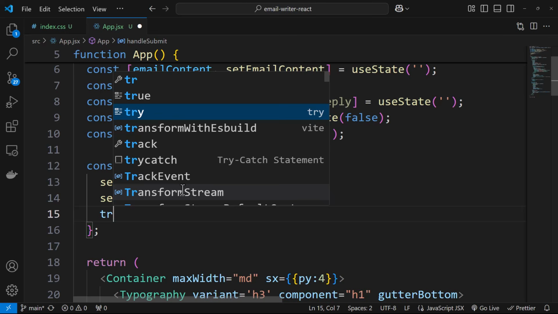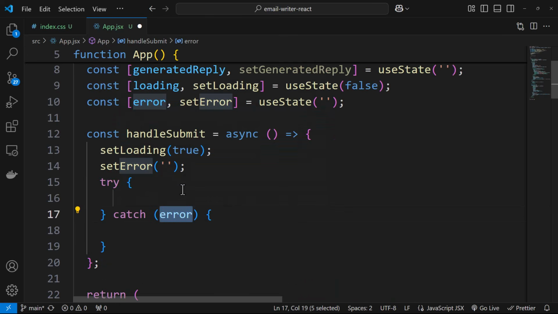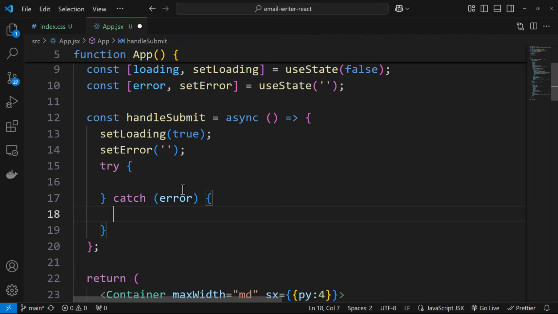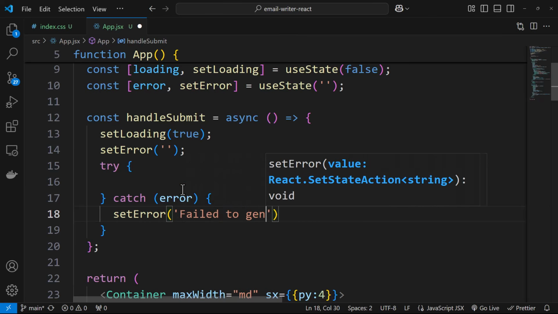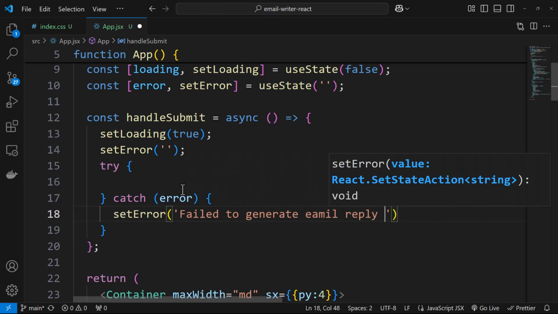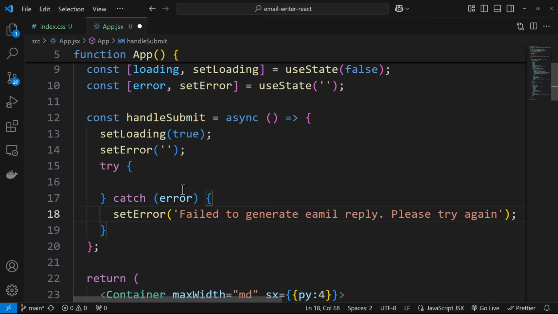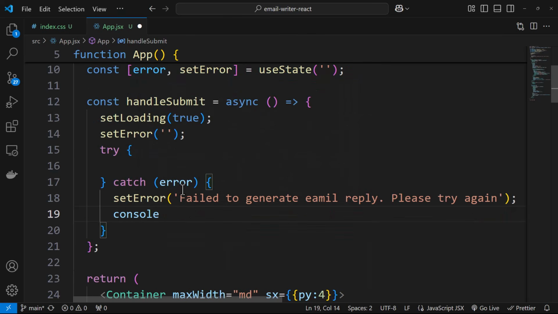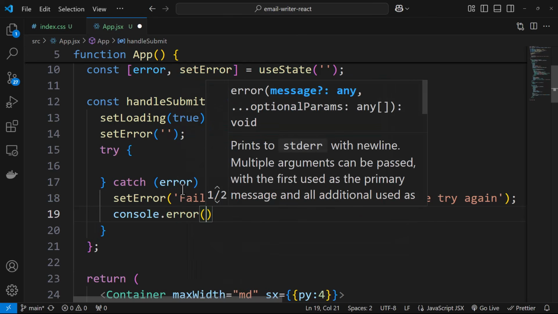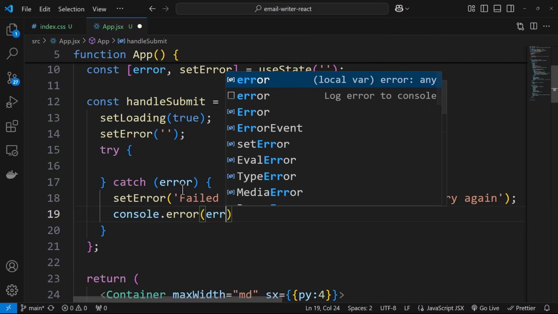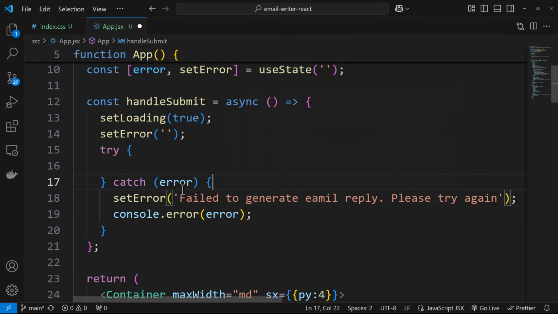I'll just add a try catch block over here. Okay, error is over here, and I'll say set error. So if an error is generated, I'm making use of the setter for error, and I'm saying failed to generate email reply, please try again. So I'm having a user-friendly error message, and I'm also printing console.error onto the console. I'm going to say error over here, something like this. Okay, so the error part is taken care of.